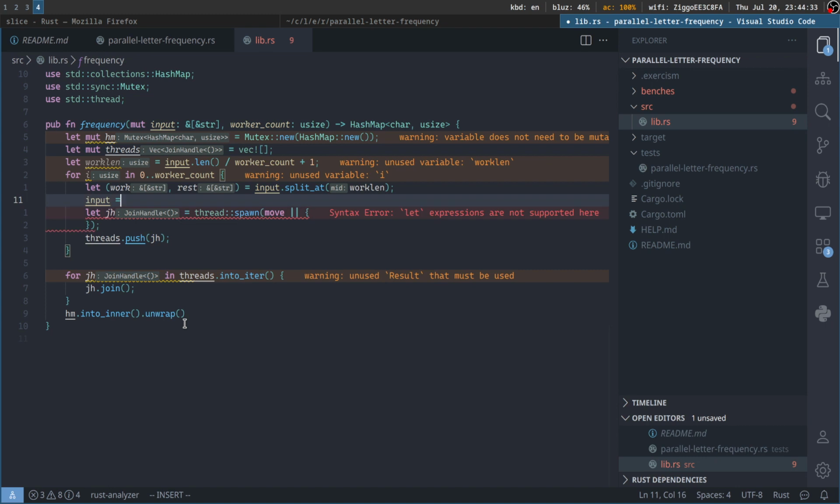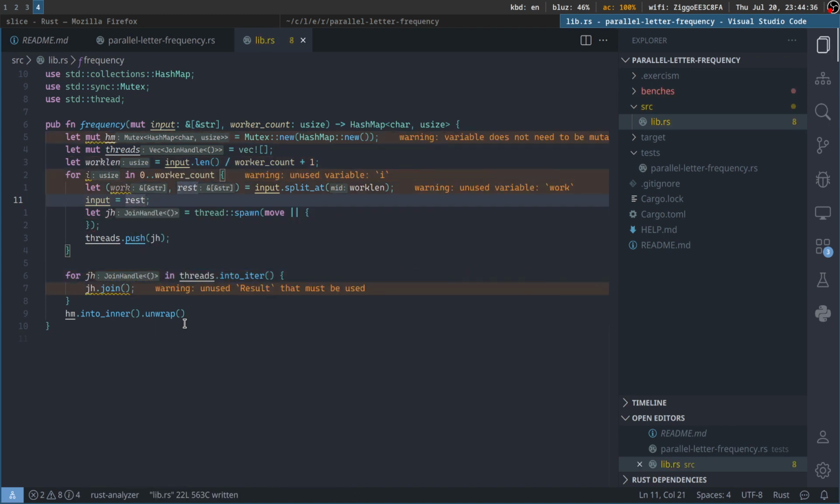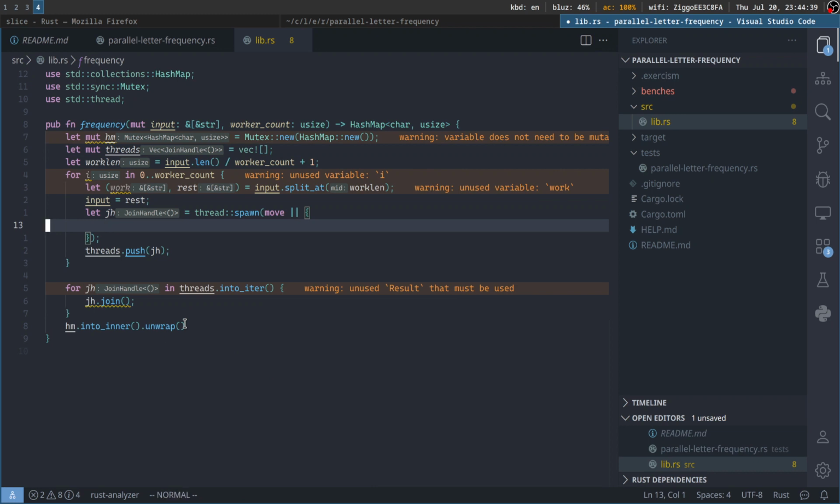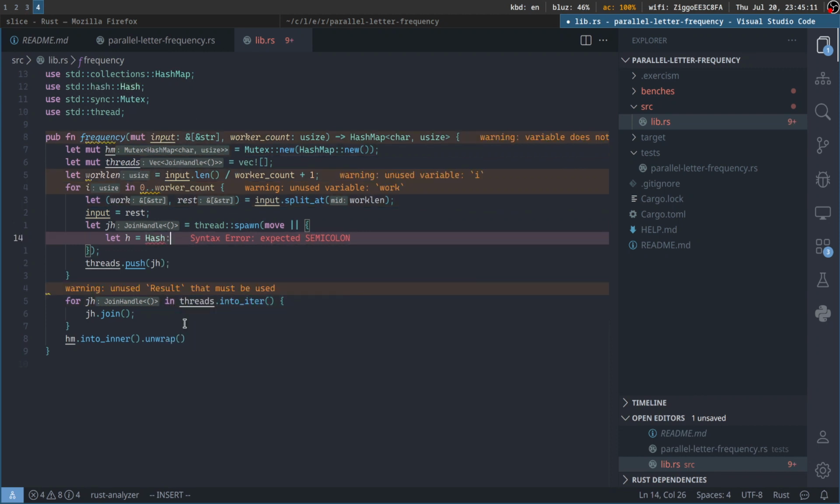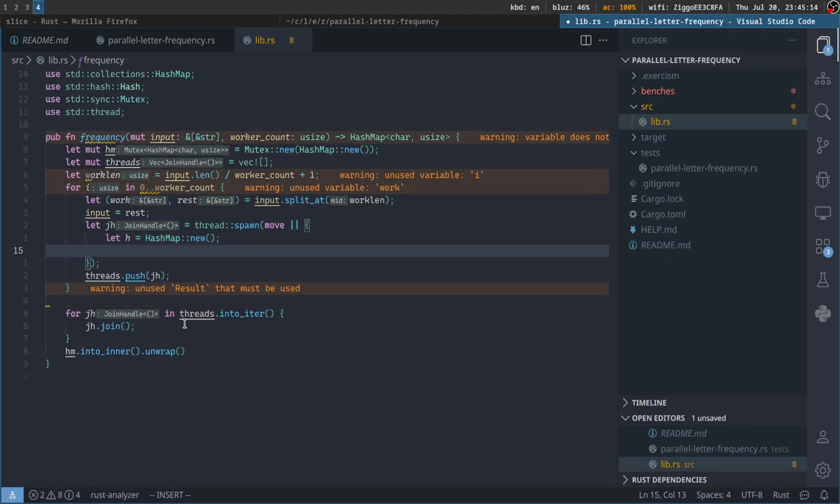I'm wondering if it does the right thing, if it does what I think it does. But okay, so now we have work, and this work can be safely moved into the new thread, and in the new thread we can do something like what I would actually like to do. Oh, we still need a mutex, right? Yeah. We need to have this local hash map new, and it definitely needs to be mutable.